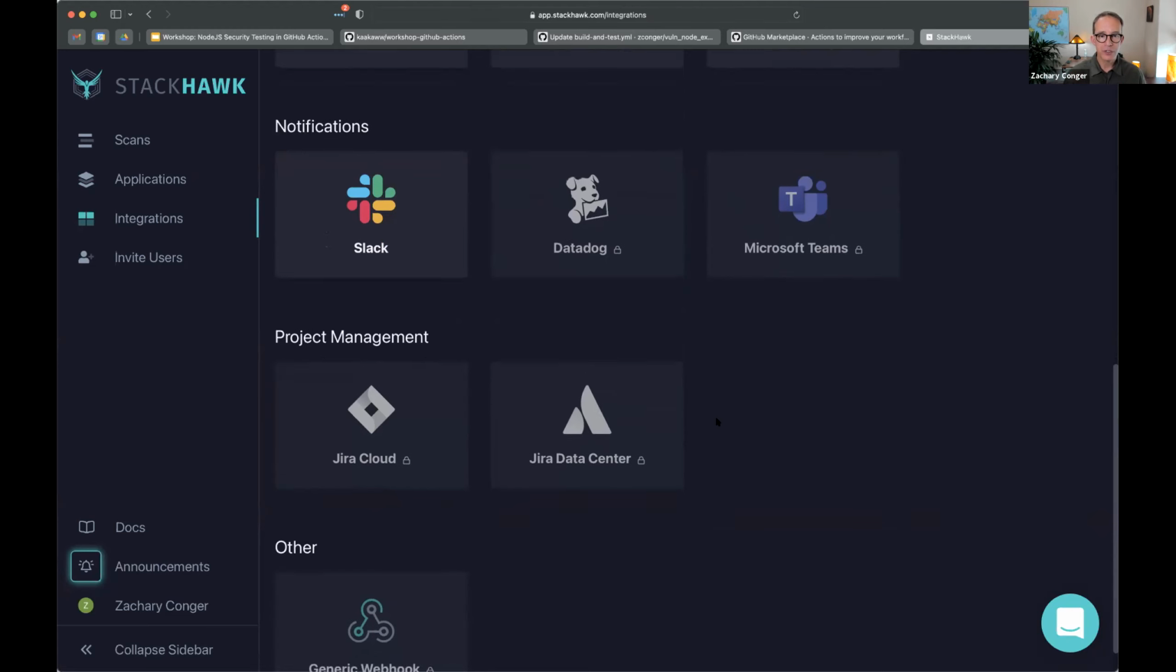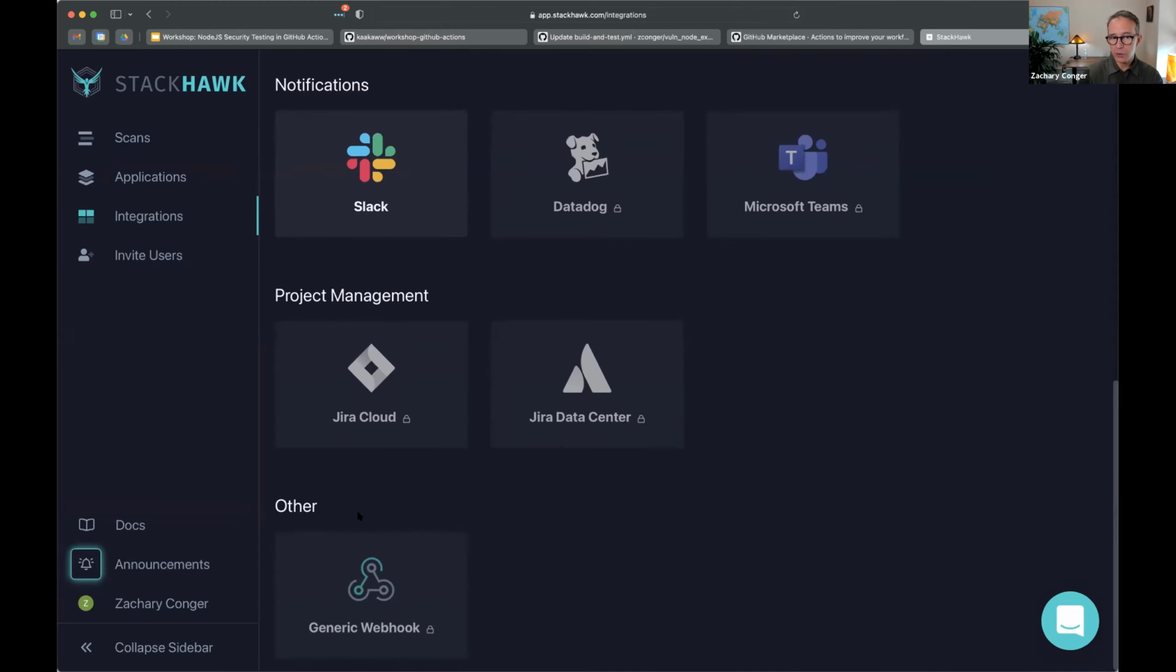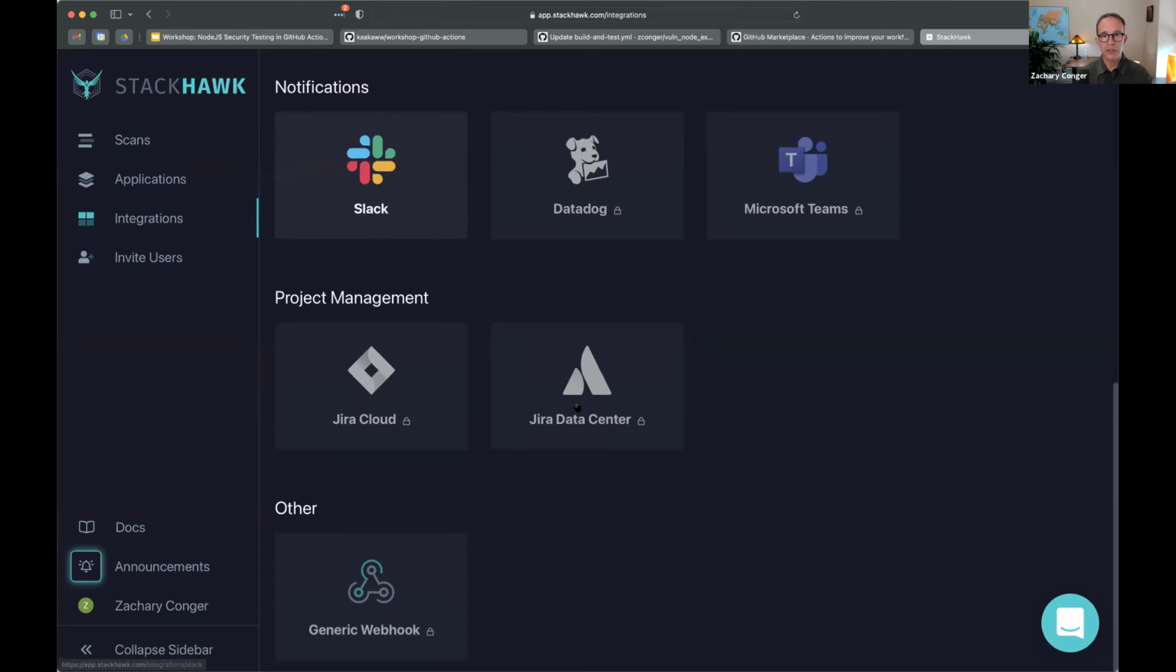We also integrate with Jira so that as you have vulnerabilities found, you can send those vulnerabilities into Jira so you can start tracking them, assign them to developers, and then as they fix them, they get cleared out of the scan results. And finally, if there's any other integration that you would like to do yourself and we don't have an officially supported one, we do support generic webhooks. So you can send all the scan result data and events to a generic webhook.